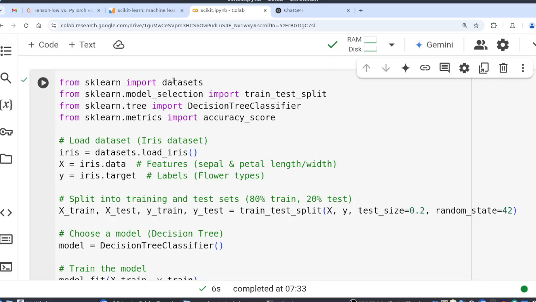In that perspective, sklearn provides train test split, so that it can split the data into train data and test data automatically. It will help us save time. And this algorithm, decision tree classifier, is a classifier algorithm. From the sklearn.tree package we are importing this method, and metrics for measuring the accuracy.